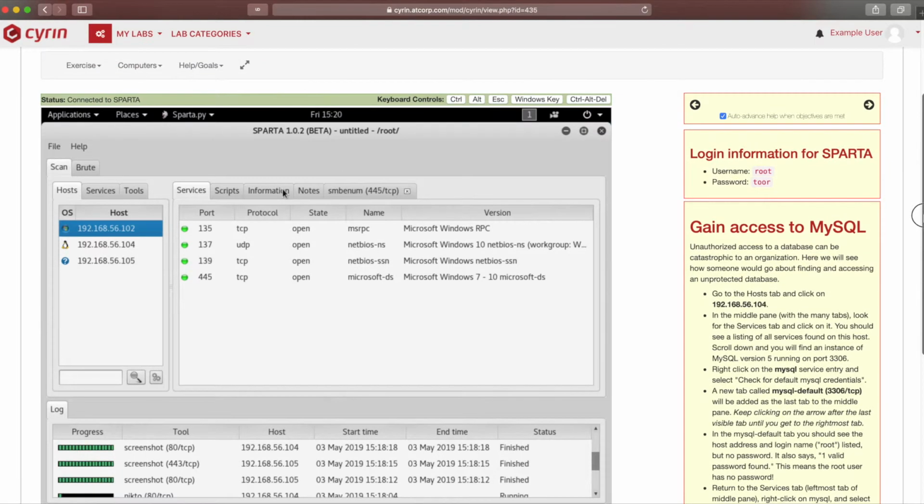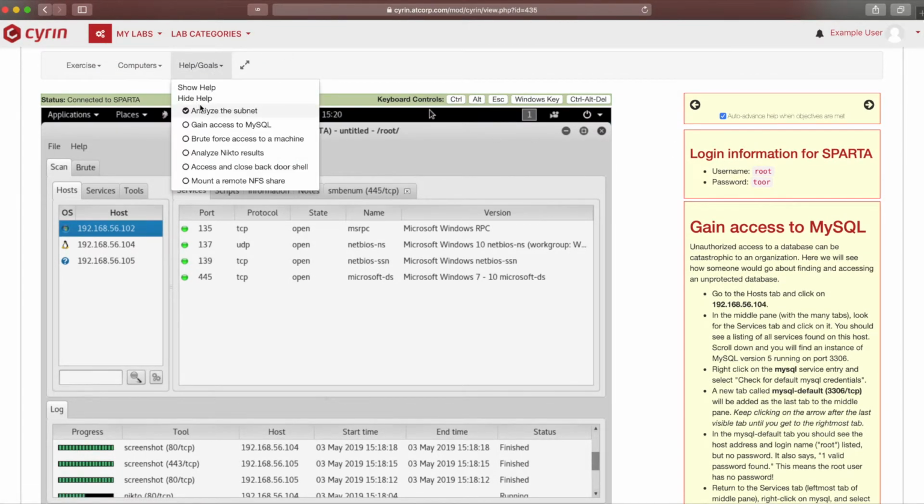If we look up at the top here, you can see that there's a check mark next to the first goal.